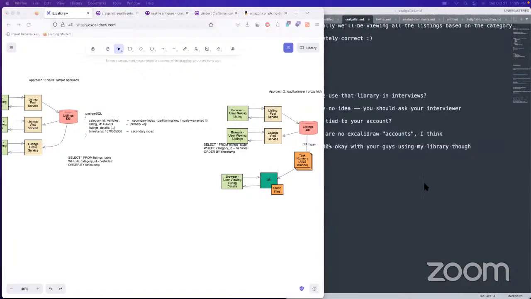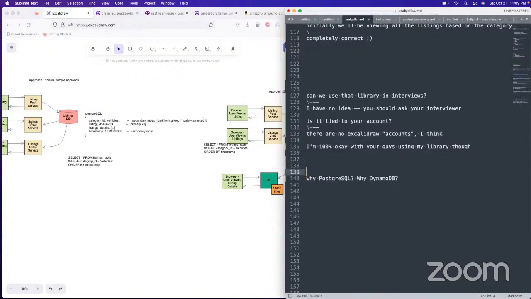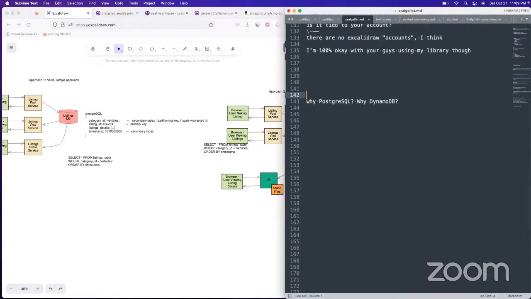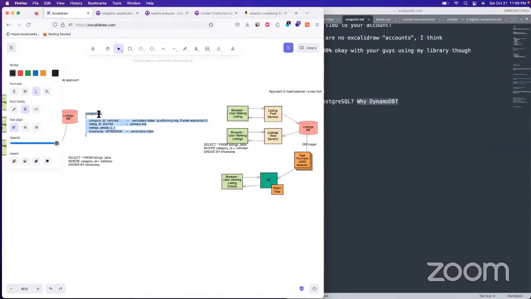Why PostgreSQL? Because it's easier. If you don't need to scale, then don't scale. So PostgreSQL is, don't scale prematurely. That's the only reason why I have PostgreSQL there.